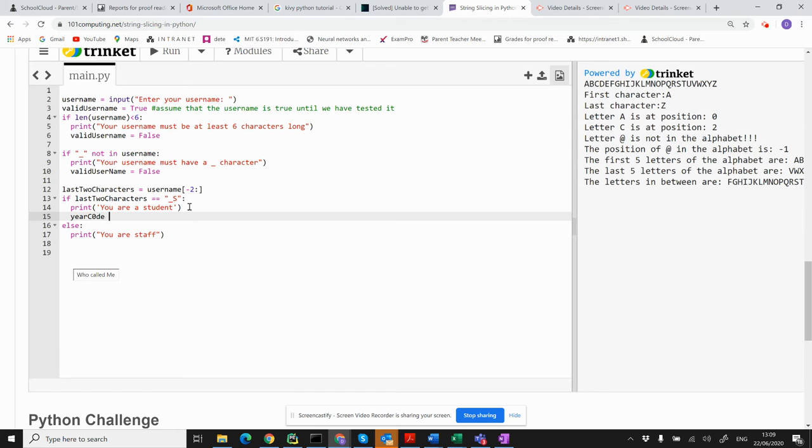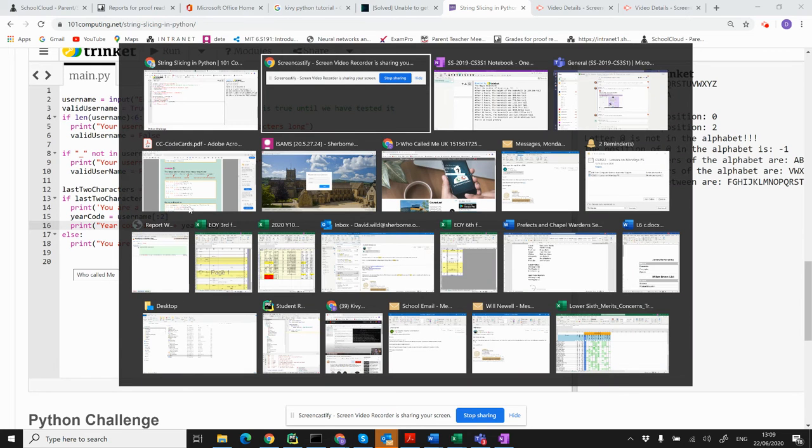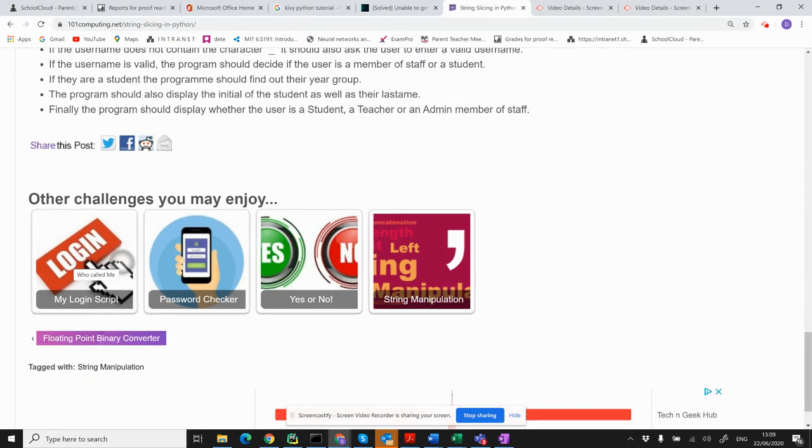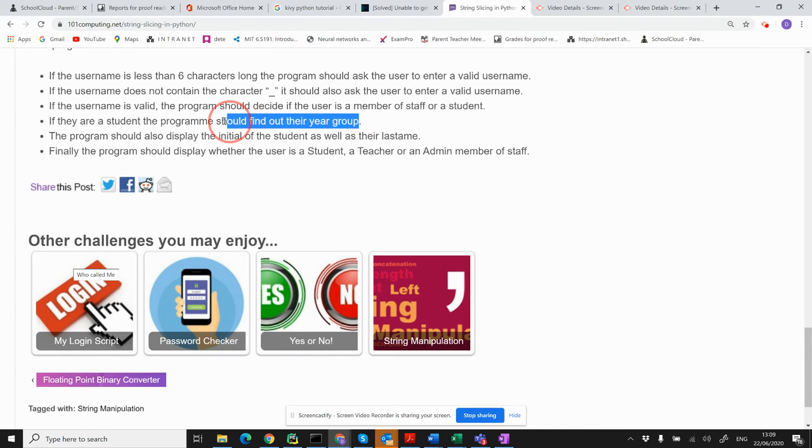Let's call year code is equal to, and we want the first 2 characters of their username. So it's username up to 2. That's the first 2 characters of there. And then we're going to print message year code is colon, and then we're going to add to that concatenation the year code. Oops, I keep swapping that page. Back again. So that's their year group.